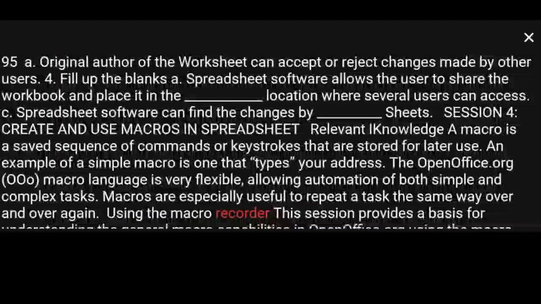Using the macro recorder, this session provides a basis for understanding the general macro capabilities in OpenOffice.org. The following steps create a macro that performs paste special with multiply. 1. Open a new spreadsheet. 2. Enter numbers into a sheet. Figure 2.37 Enter numbers. 3. Select cell A3, which contains the number 3, and copy the value to the clipboard.